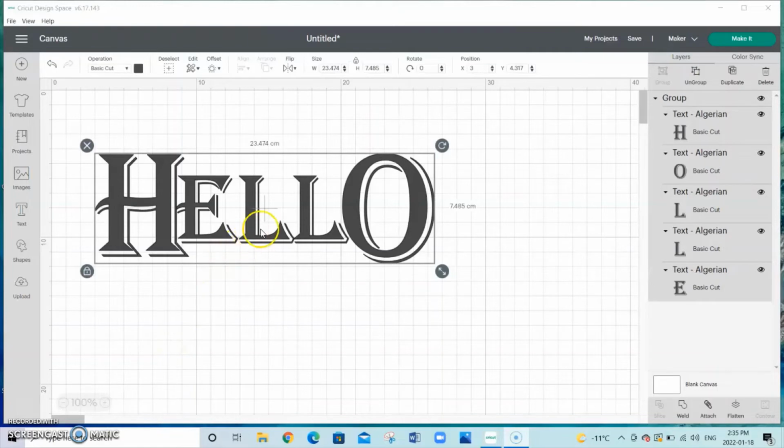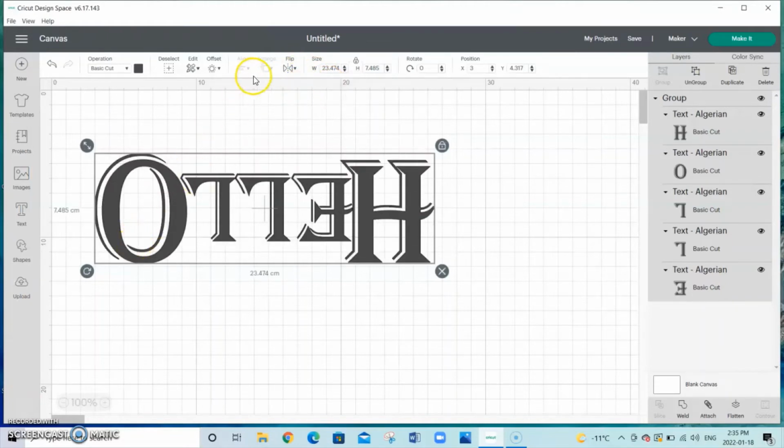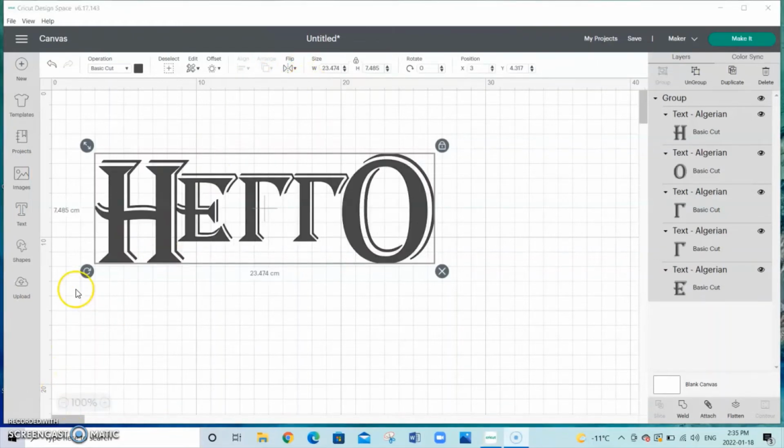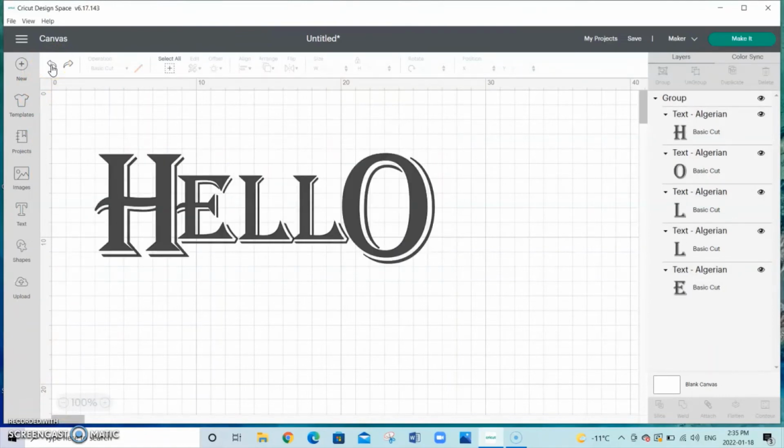Something else you may want to do with your text is flipping it. You can flip it horizontal or vertical or upside down, however you like. If you don't like how something worked, just click on the back button there and that will undo your last thing.